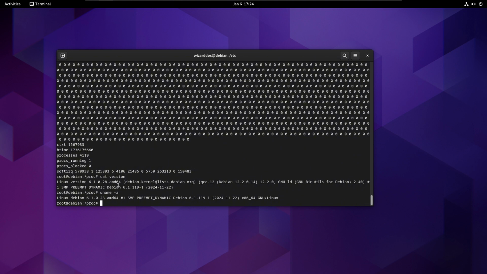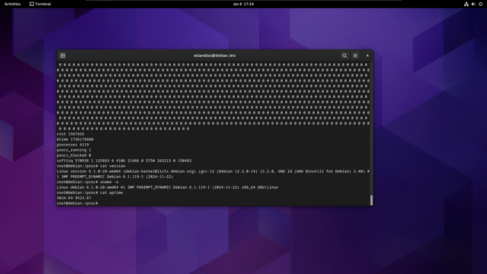Then there's uptime, which contains two really weird numbers. The first is the total number of seconds the machine has been up, and the second is the total number of seconds the machine has spent idle.